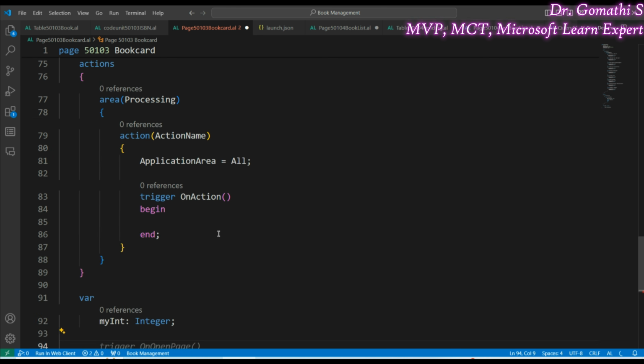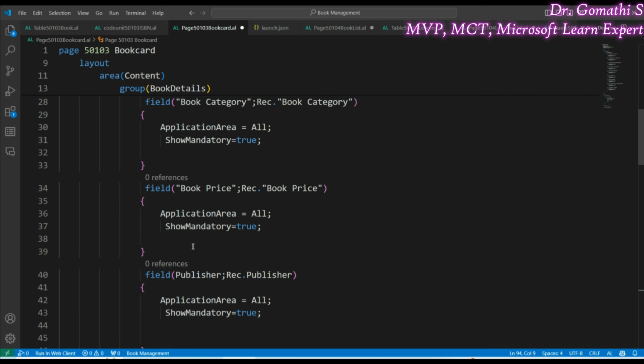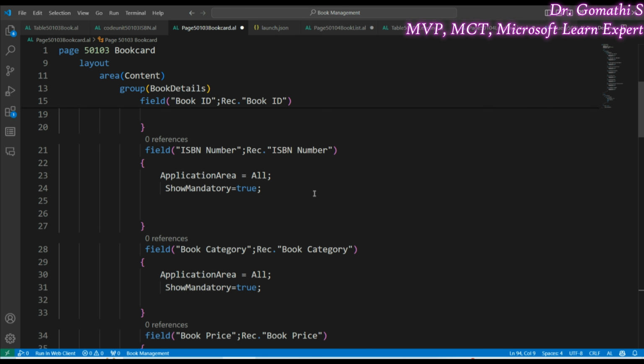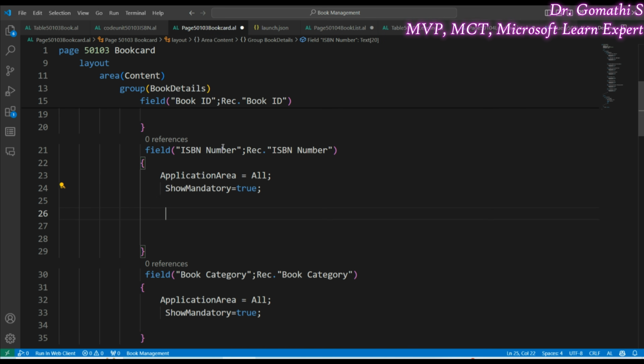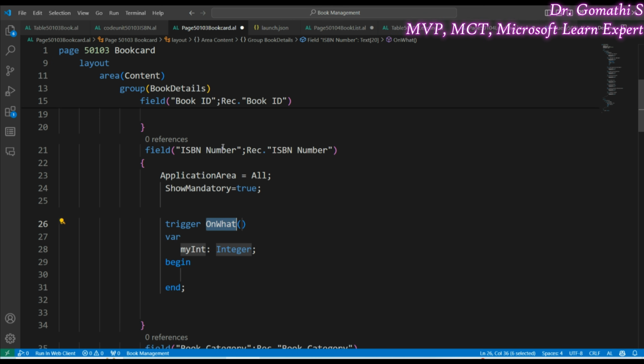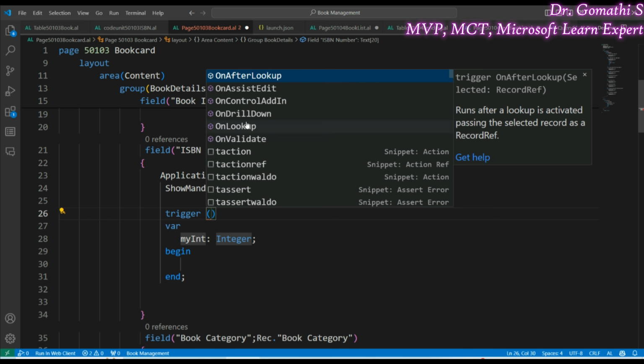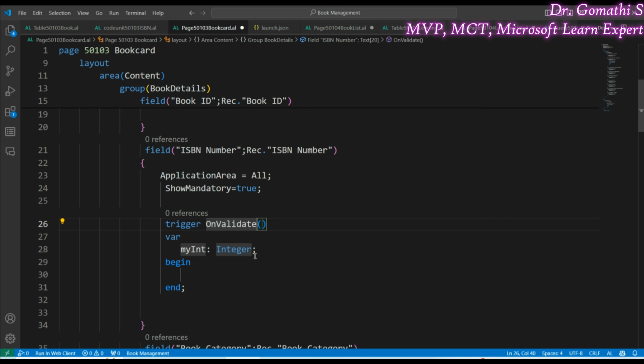But I want the trigger to happen when this field value is entered. Whenever the user enters the ISBN number, immediately that procedure should be called. So I will be writing the trigger here. This is called a field level trigger. In a field level trigger you have only these types: OnValidate, OnLookup, OnDrillDown, OnControl, OnAssist, OnAfterLookup. We will talk about these triggers in the next project. Here we are just going to use the OnValidate trigger.